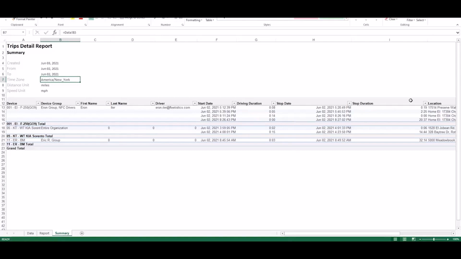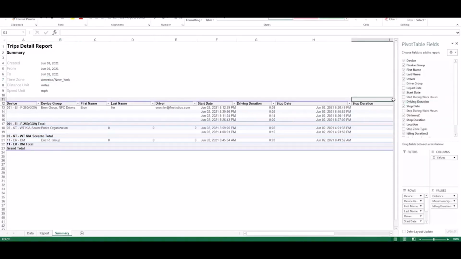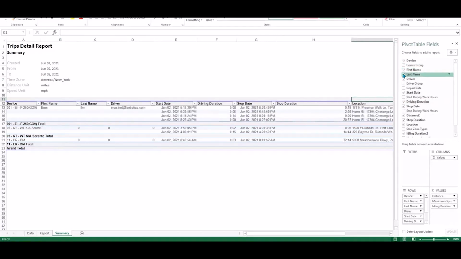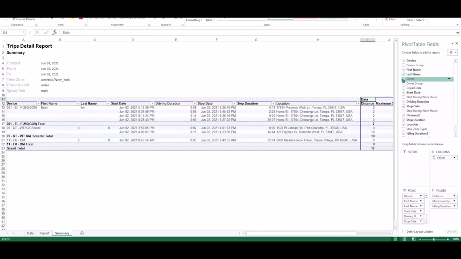Custom reports can be created from these standard Excel reports, but that's something that we'll cover in a future webinar.